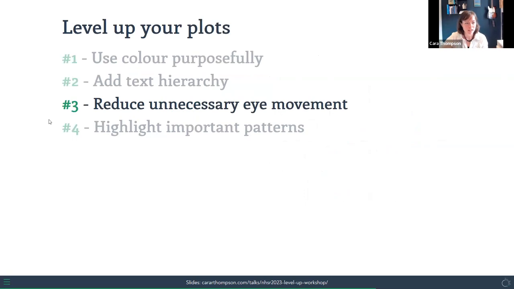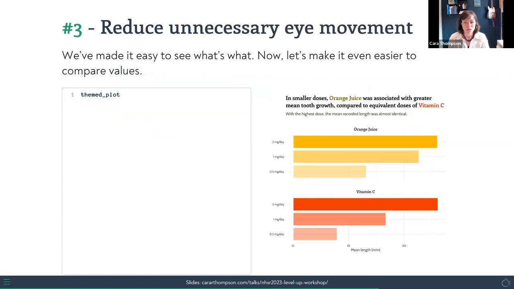Okay, so that was text hierarchy and packaging up. And my third tip for creating our graphs is to try and reduce unnecessary eye movement. It's also kind of cognitive load, getting people to have to focus on lots of different things and remember lots of different things in different places. So we'll have a look at some tips and tricks that we can use to do that.